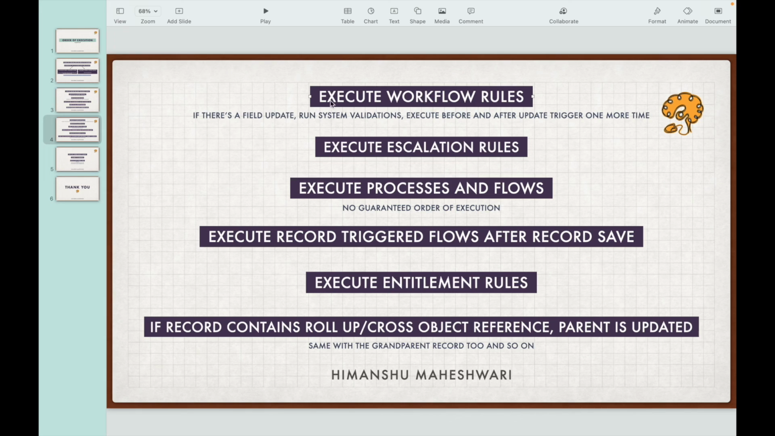And in case of a workflow rule, if there is a field update, right, that's one of the immediate actions that we can do. If there is a field update, the system validations are run again, and the before and the after update triggers are run one more time, right? So this is a very important consideration till now, until workflows retire.